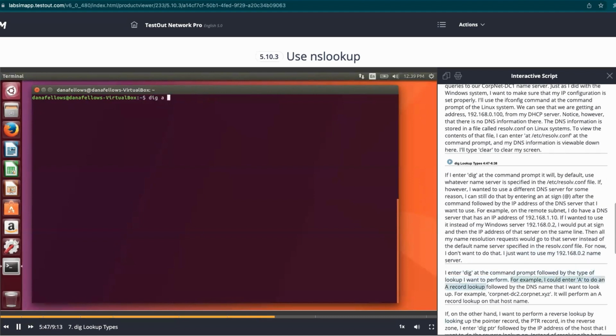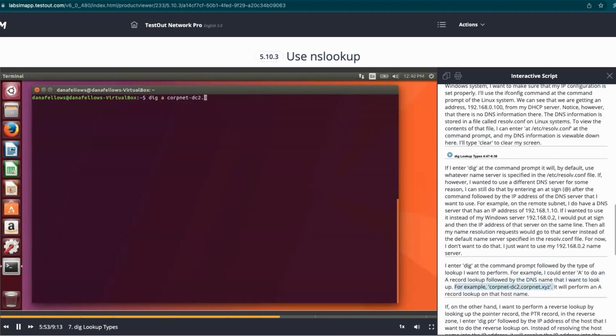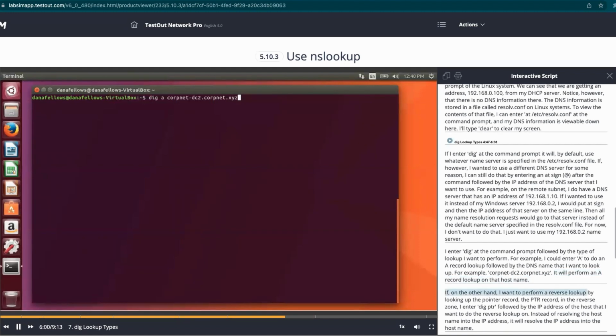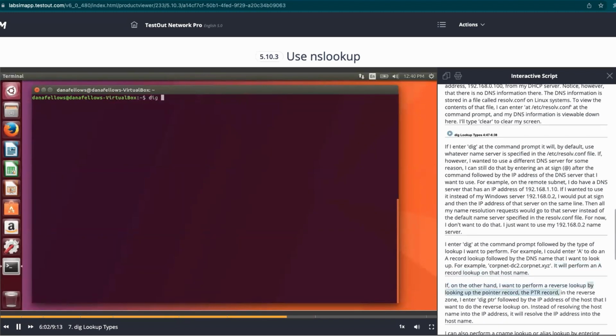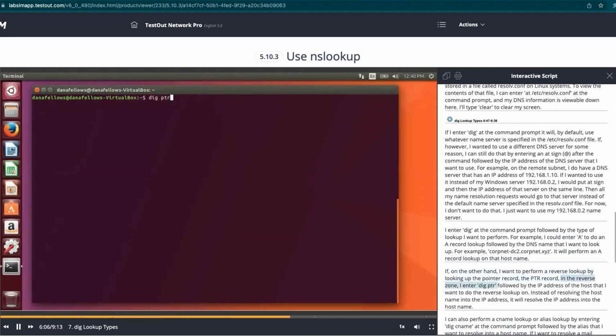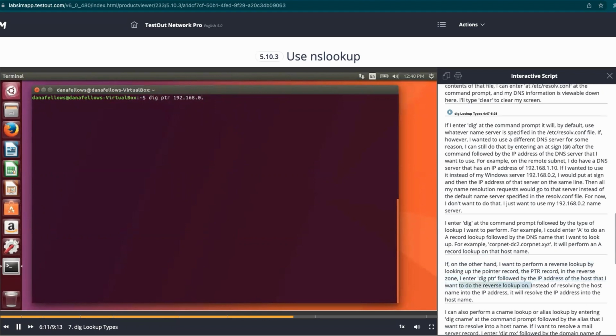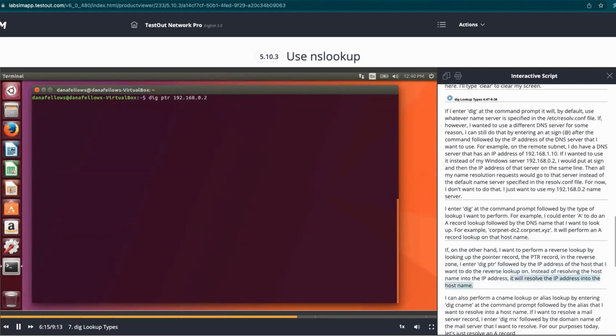I enter dig at the command prompt, followed by the type of lookup I want to perform. For example, I could enter A to do an A record lookup, followed by the DNS name that I want to look up. For example, corpnet dc2.corpnet.xyz. It'll perform an A record lookup on that host name. If, on the other hand, I want to perform a reverse lookup by looking up the pointer record, the PTR record, in the reverse zone, I enter dig PTR followed by the IP address of the host that I want to do the reverse lookup on.